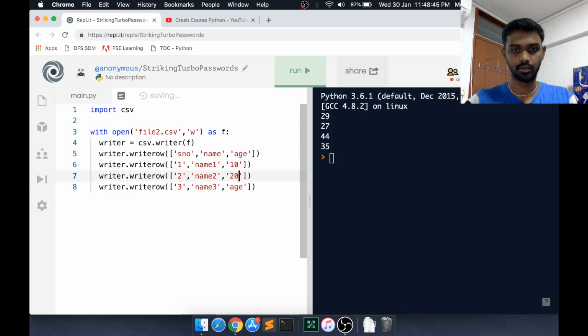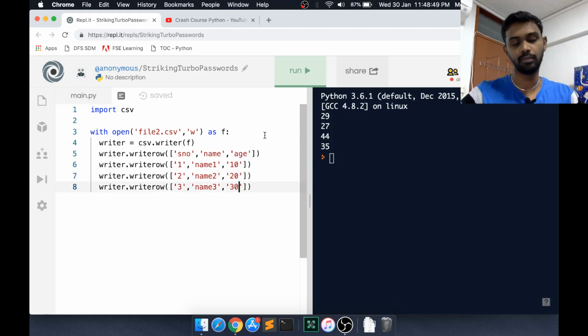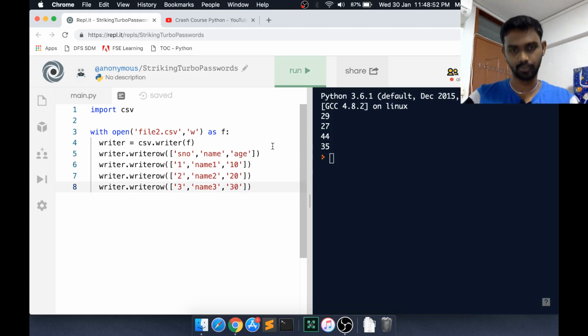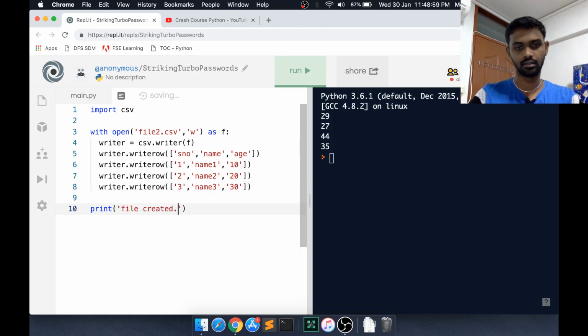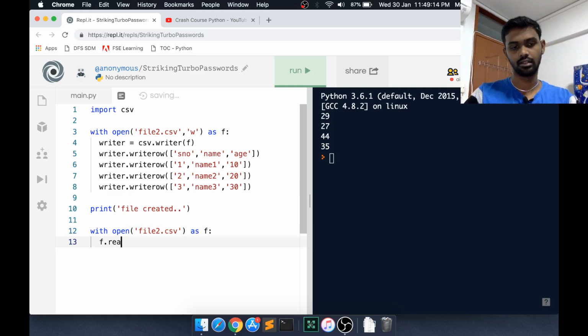Let me quickly do this one. If I write it, this will basically create file2 as a CSV. Now I'm just putting a statement like print file created. Now I want to see whether I have really created it or not. So what I'm going to do is with open file2.csv, let it be, as f. Then f.read, let it be. I'm just going to read and see what is the data inside.